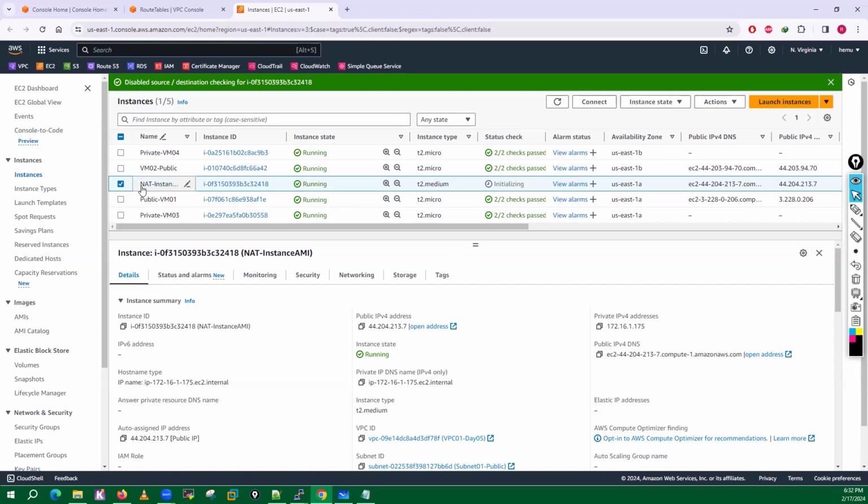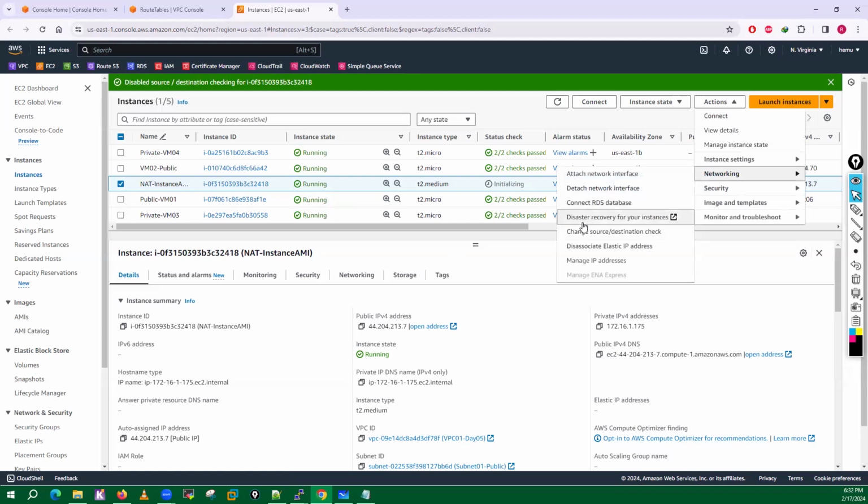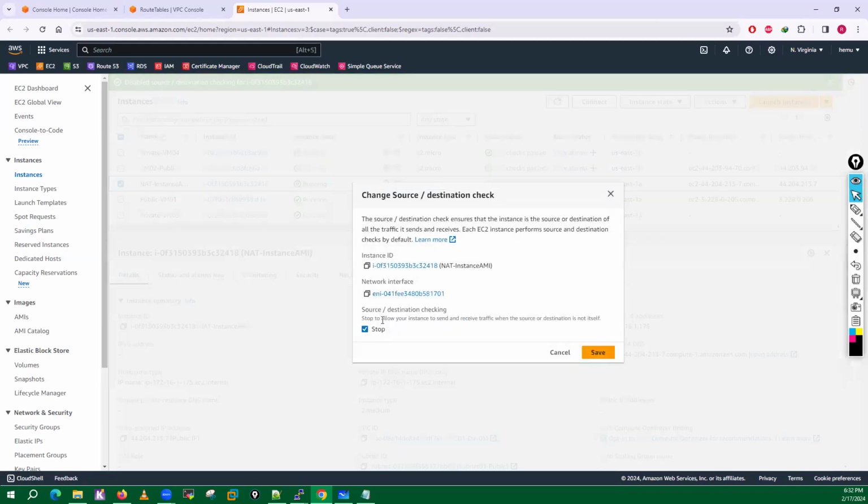You have to select this NAT instance, Action, Networking. You will see here change source and destination check, and you have to click on stop. Stop to allow your instance to send and receive traffic when the source and destination is not itself. Okay, just remember.